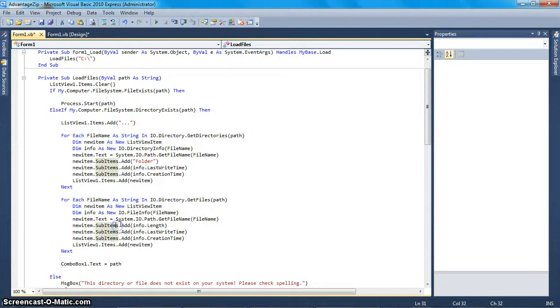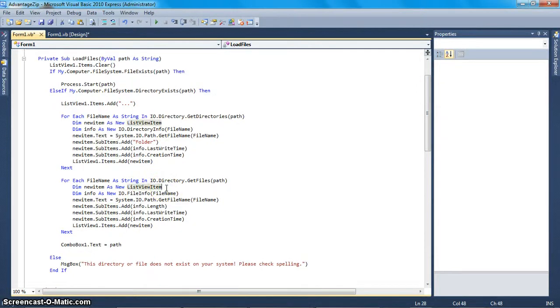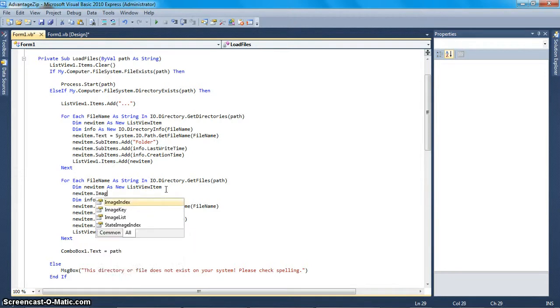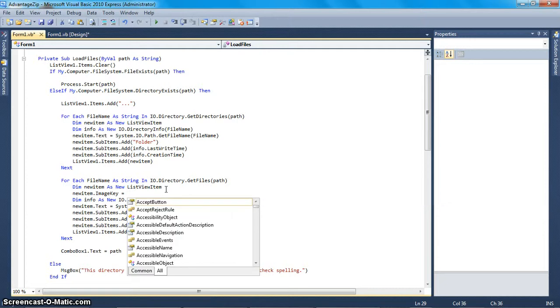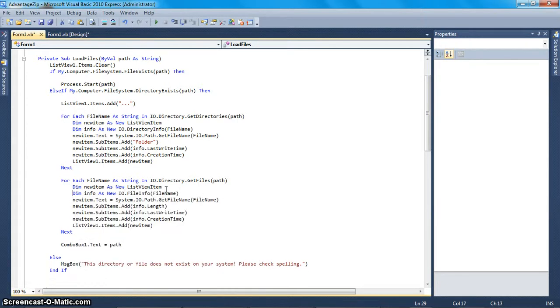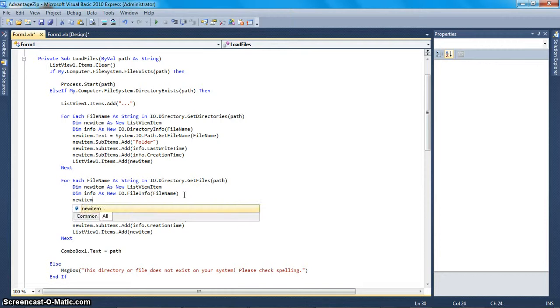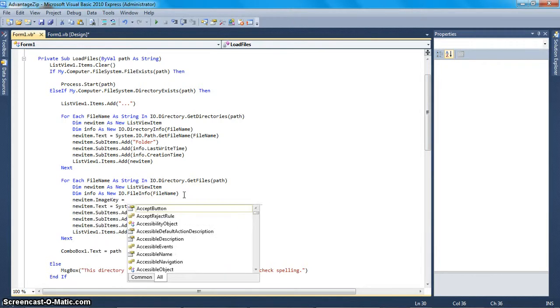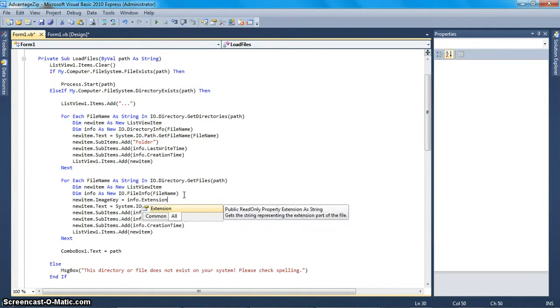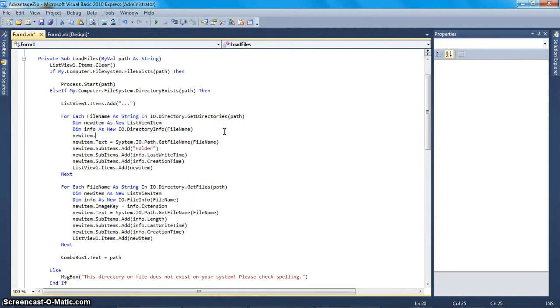Actually, no, we're gonna go back here. Oops, let me do that down here below info. We're gonna say new item dot image key equals info dot extension, and that will give us the extension. And then up here we're gonna say new item dot image key equals folder.